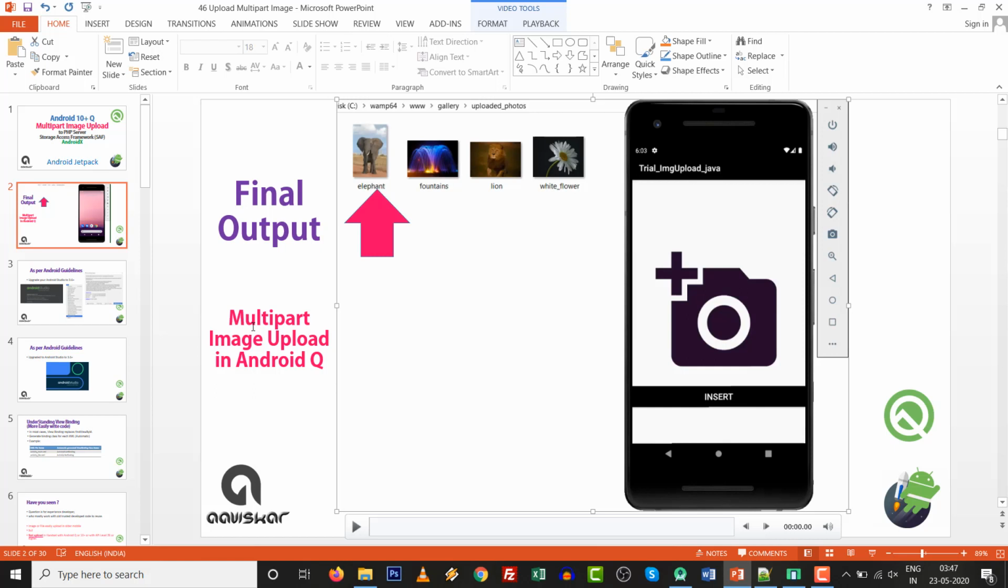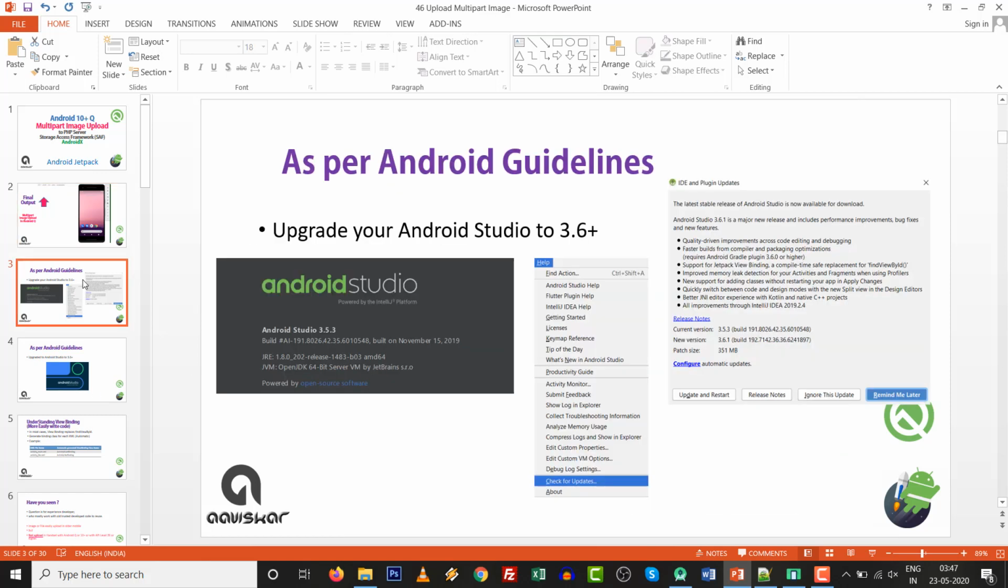If you expect this, then go for more of the tutorial. If you do not expect this final output, if you do not desire that output, then keep coding, be happy. So let's start. As per Android guideline, upgrade your Android Studio to 3.6 plus version.